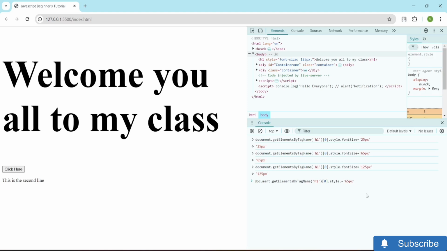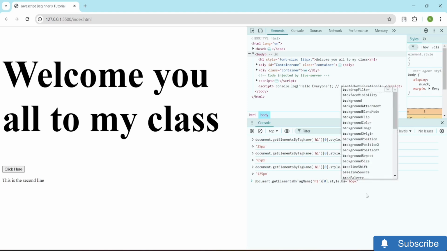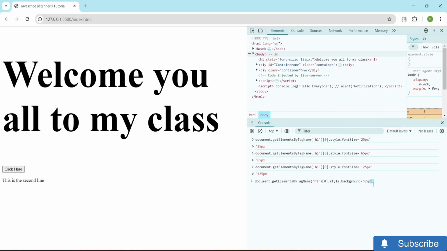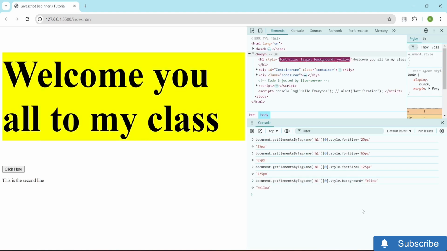So if I just type style.background, and over here let me type a color. Let me type yellow. If I click enter here, you can see the background of this particular text has turned yellow right over here.